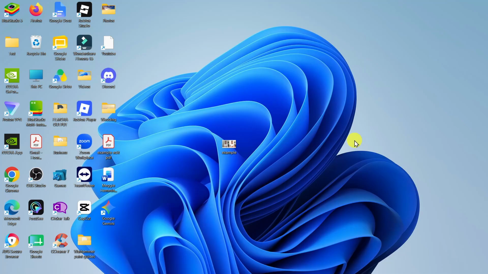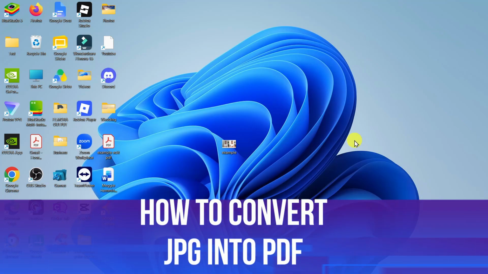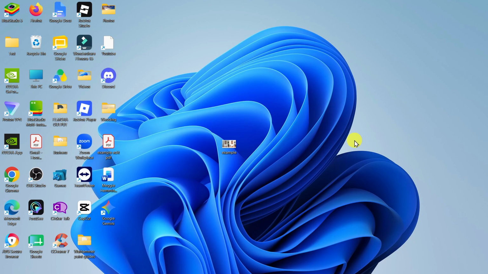In this video, I will show you how to convert a JPEG file into a PDF. Now, to get started, what you want to do is locate the file on your computer or laptop. So what I'm going to do is use this example JPEG file here.